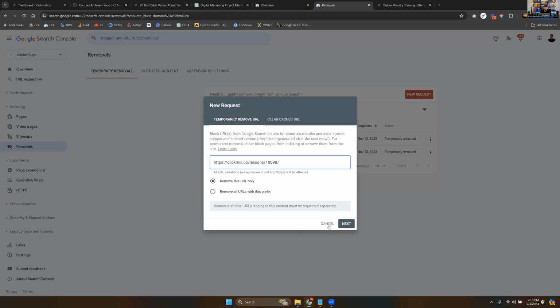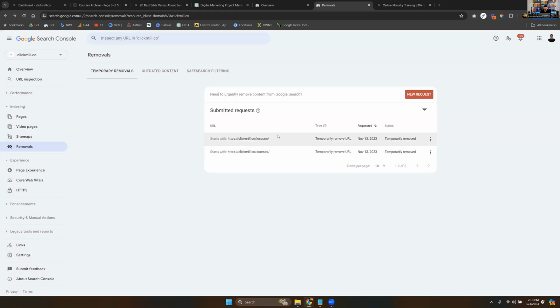I'm going to hit next. It's going to remove it. It's going to scan it just like it does for indexing, because I'm de-indexing. But you can see I've already got lessons removed. And also, I'm not going to go and remove that page this second. So need some time to get that done. So anyway, that's how you temporarily remove.